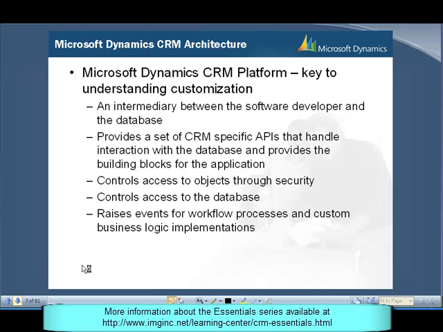So you will hear a lot of references to the Dynamic CRM platform. And when I use the term here, what we're really talking about is what we mean by the customization platform, and it has some important roles. It's going to play always that intermediary role between the customizer, the developer, and the database. So we'll see you never go directly up against the Dynamic CRM database.